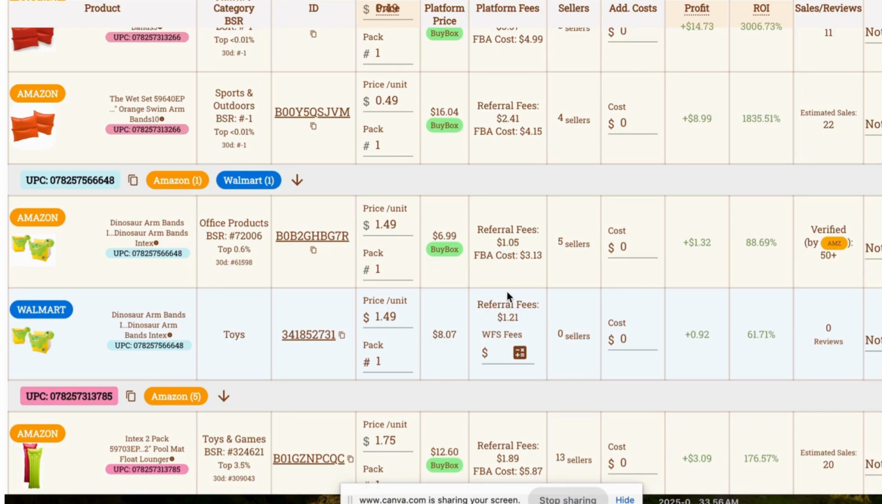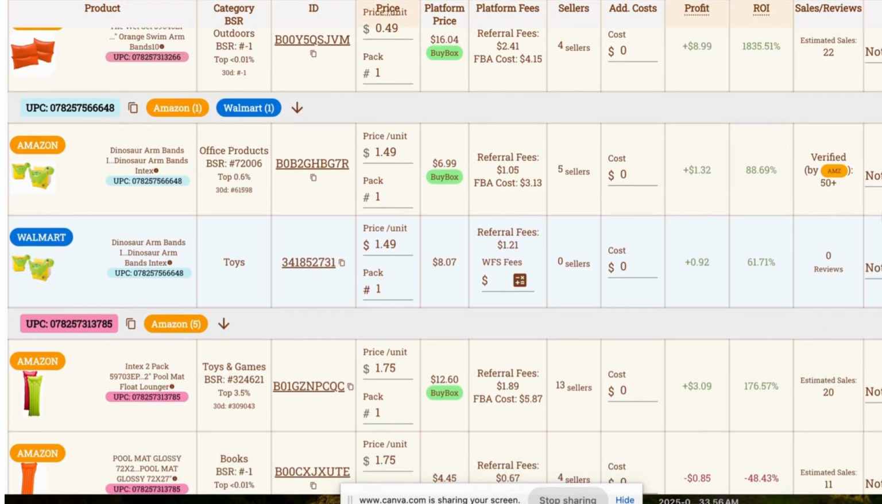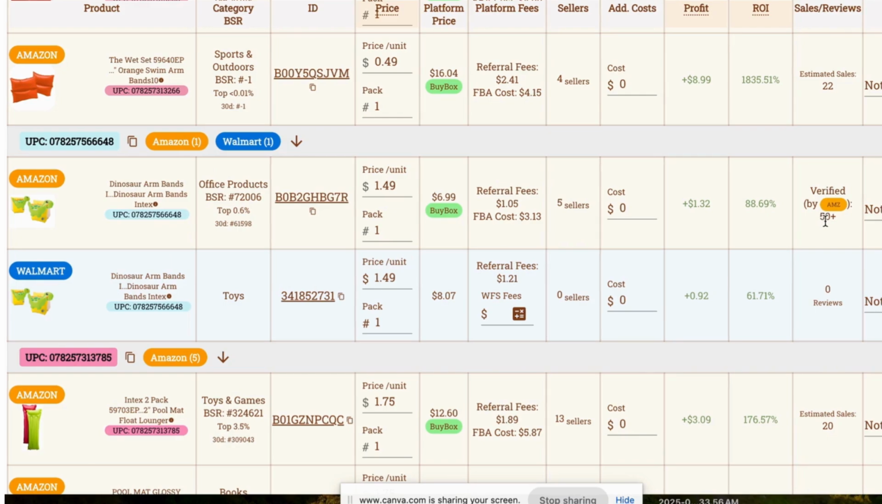Here are Amazon's FBA fees, Walmart referral fees, and how many sellers are on this listing. There's none here on Walmart, so I don't know if somebody created it and haven't sent it in yet, or this is left over from last year and they're sold out. You could manually enter in any additional cost. And then here is my profit, $1.32 on Amazon, 92 cents on Walmart. And here is the ROI. If it is something that sells over 50 on Amazon, you will get this verified by Amazon that it's over 50. When they don't, it just has estimated sales. So these ones look a little bit better to me.